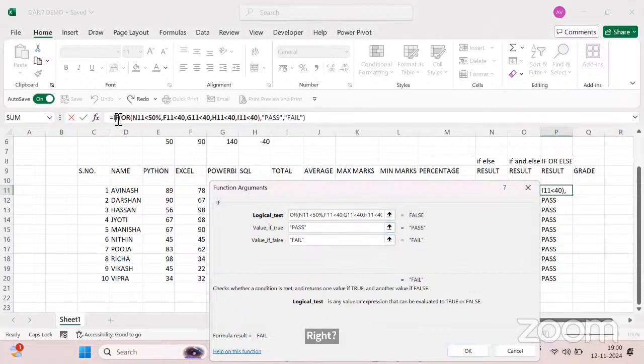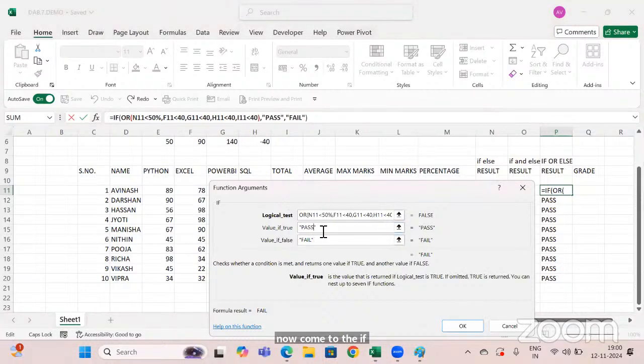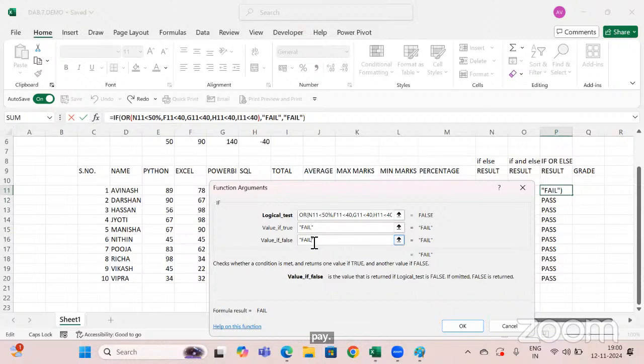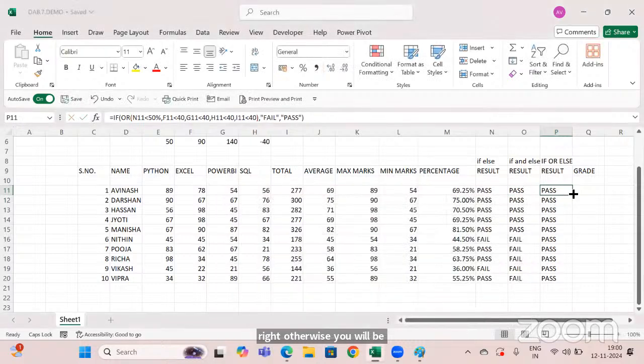Now come to the IF. Now you have to reverse this, Pass and Fail. So if you are getting less than 40 in any of these subjects or less than 50 percentage, you will be declared Fail. Otherwise, you will be Pass. Understood, everyone? Any doubt? Now you can drag it and you will get the same result as the previous one. See, both are the same. Understood, everyone? Any doubt you can ask me.